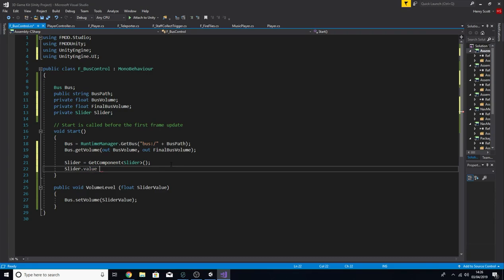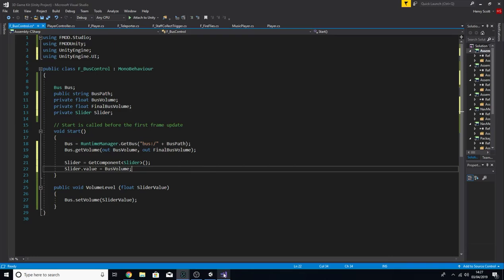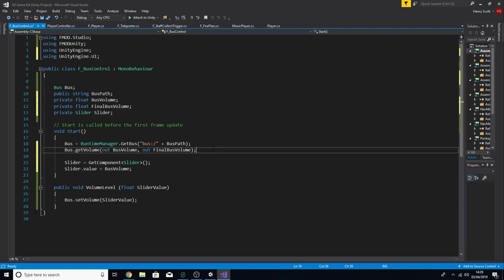Then we want to set the value of the value variable to match the value of our bus volume variable, which will hold the level of each bus in FMOD as a float value. So let's quickly remind ourselves how our new script will retain our slider values through different scenes. The first time our game starts, on the very first frame, we'll get the level that the volume faders of our buses in FMOD are at, and output that into the bus volume variable.